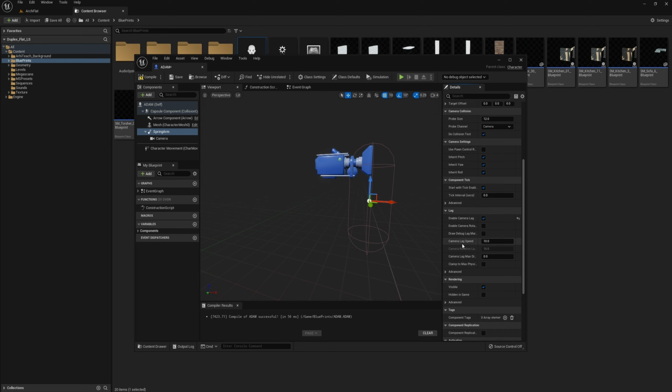There is also the Camera Lag Speed parameter. If we increase it, we will crouch faster. When necessary, you can adjust this parameter as well. You can also change Camera Lag Max Distance. This is the lag length. I haven't needed this parameter. It seems to work fine by default.